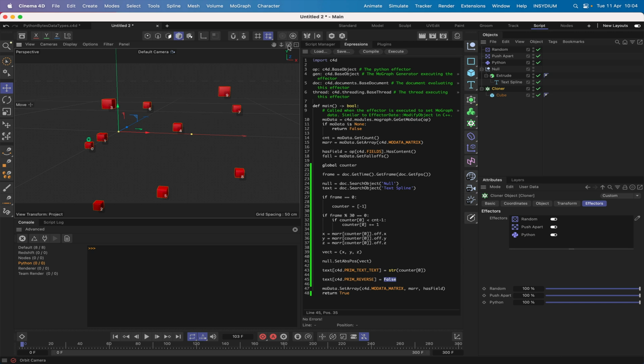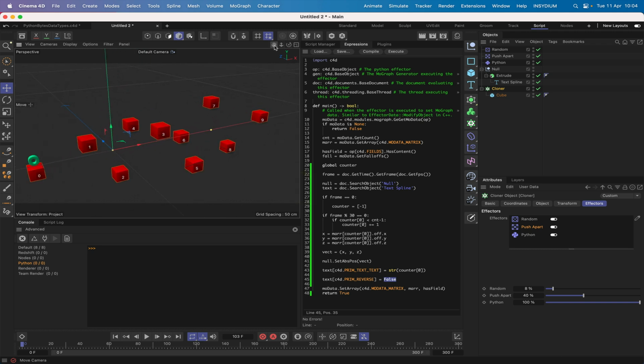Now at the moment they're a bit wild. They're a bit too wild for my liking. So what I'm going to do with this random effector here, take this down to about 8%. So you just get a little bit of randomness in there. And the push apart I'm going to take down to about 40%. So now we've got things a little bit more on an even keel, and we can see things a little bit more easily.